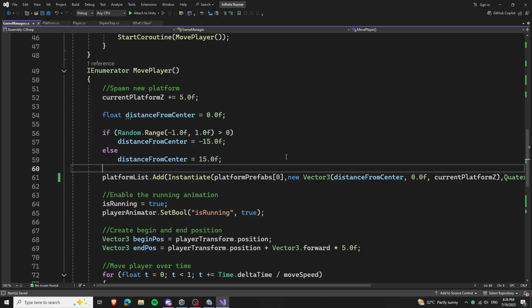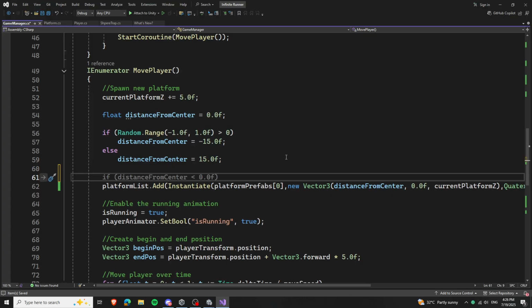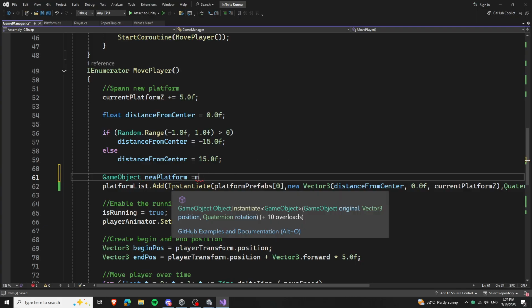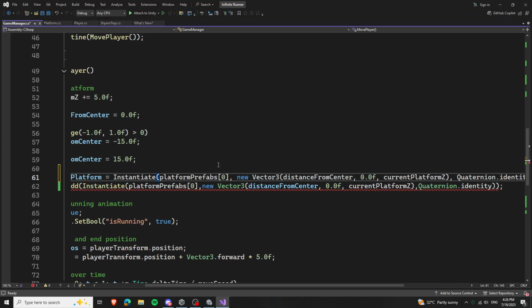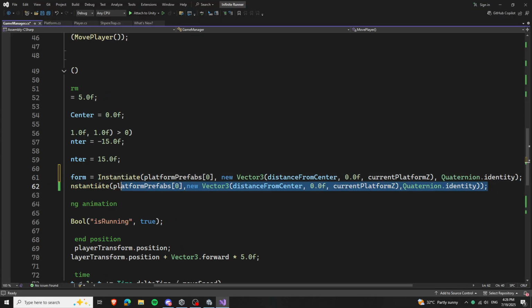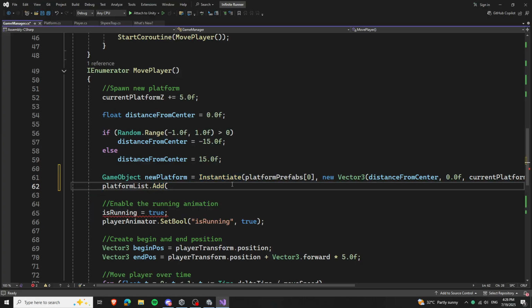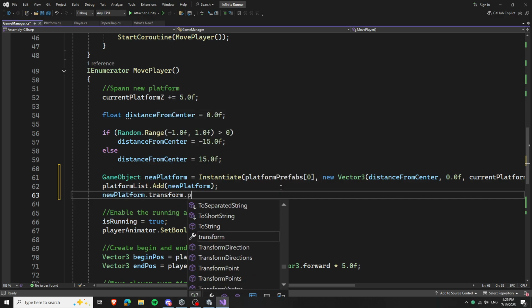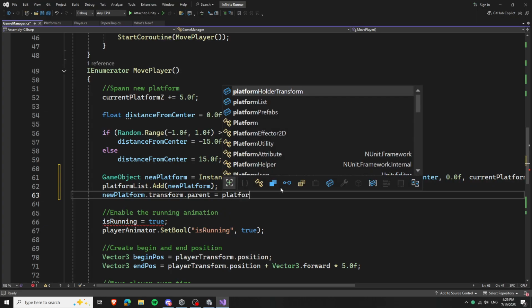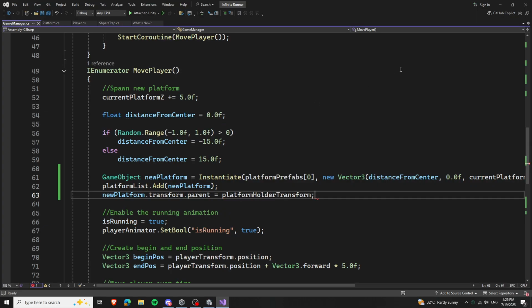And here when we spawn the new platform, first let's save it. So let's say GameObject new platform equal, and then we copy this instantiate from here. Then we add it here to the platform list, so we add it, and also we change the parent to platform holder. Okay.